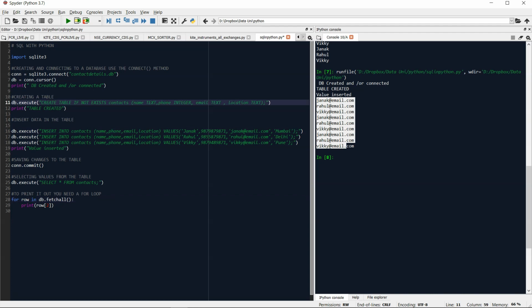So I have to just change the table definition. This is exactly as it is, except that after the data type, I will write primary key. So name is a text value and it's a primary key. So name cannot be repeated.